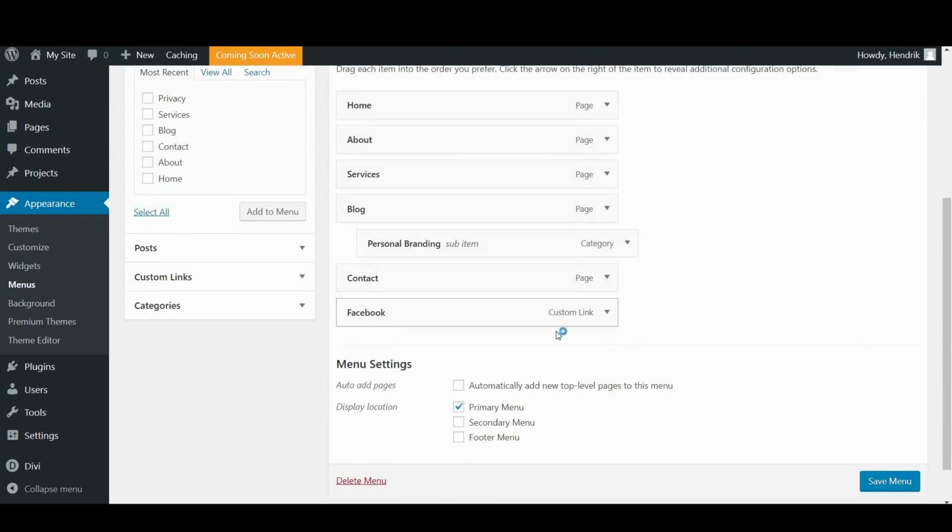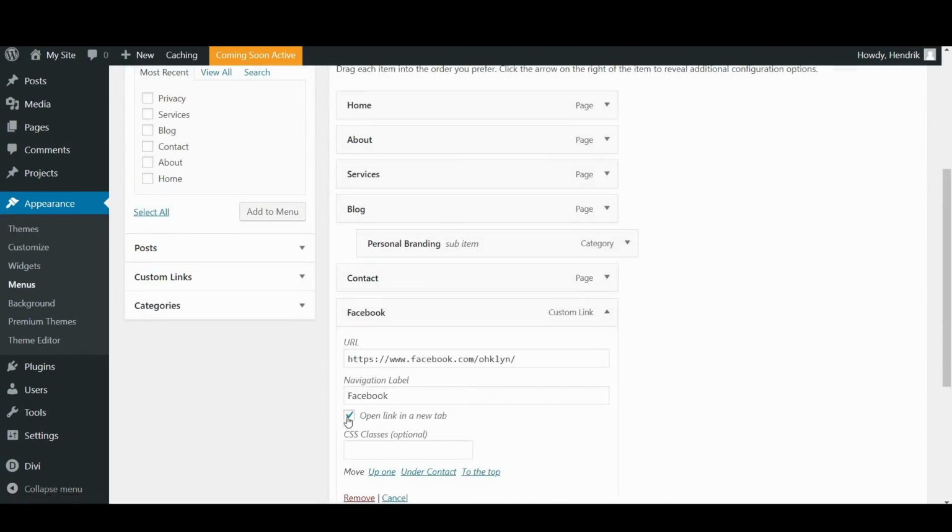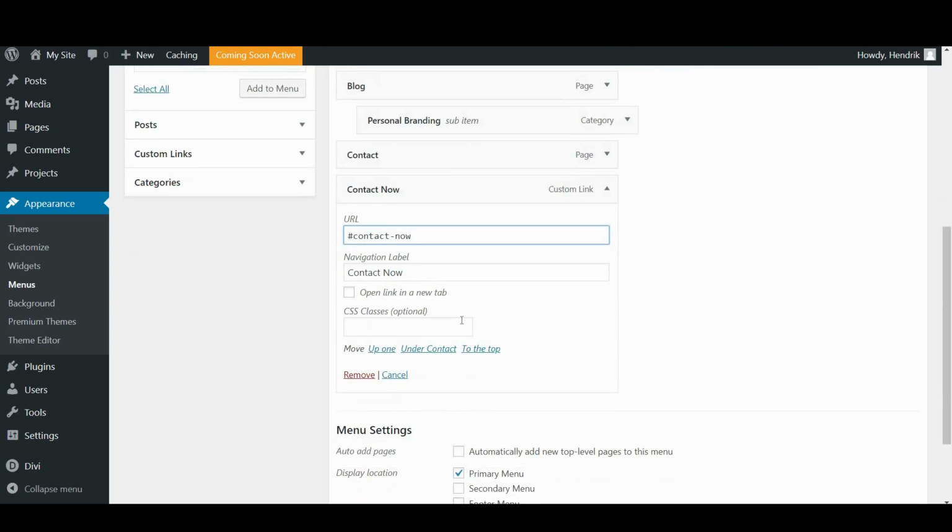So another way you can use links is to navigate to a particular section on your web page. In that case, you'd make the URL hashtag and the ID of this section. So this will make sense in a moment, but just follow along for now. Let's make it contact. And let's change this rather to contact now so that we don't confuse it with the contact page we already have here in our menu.